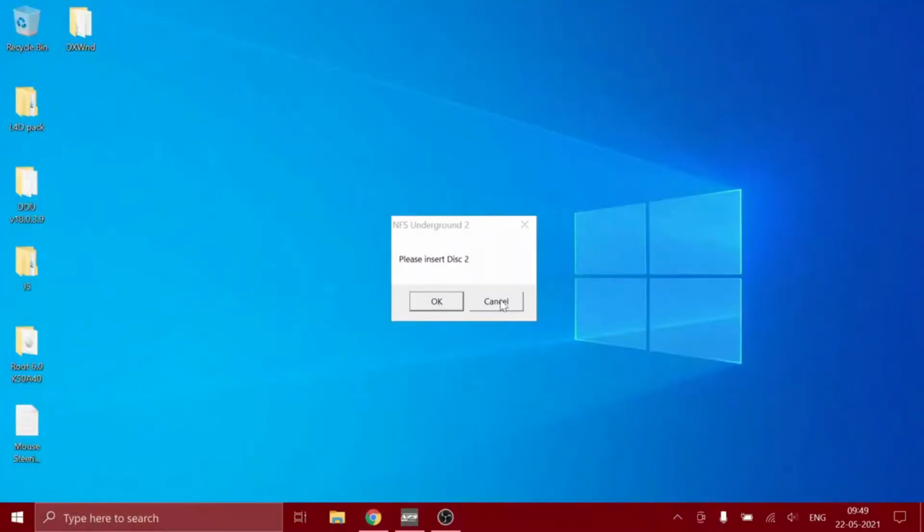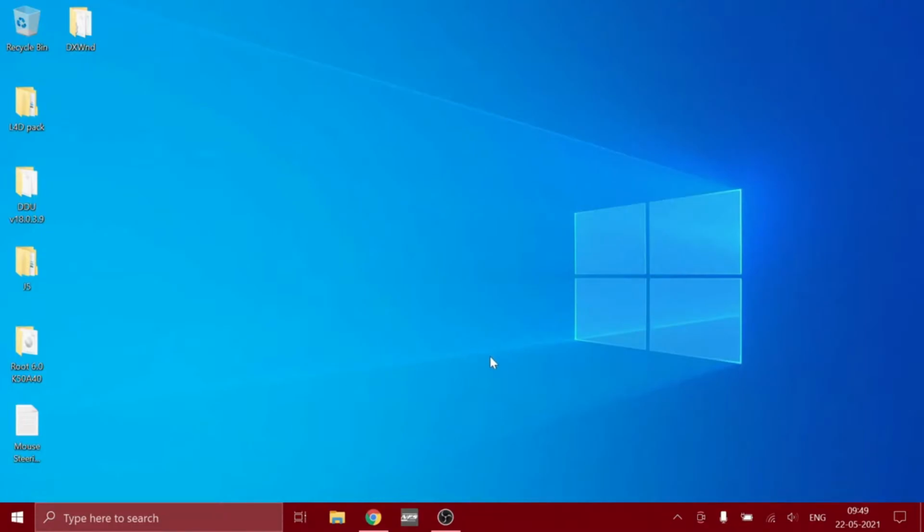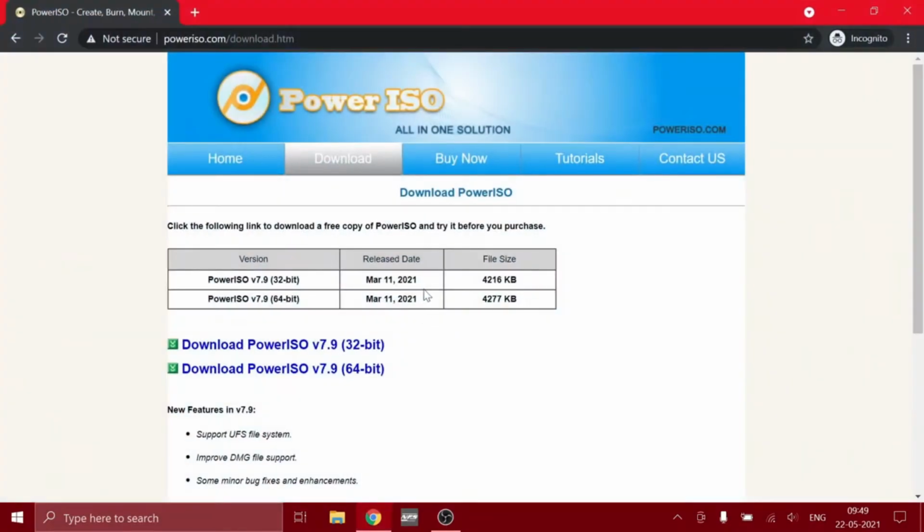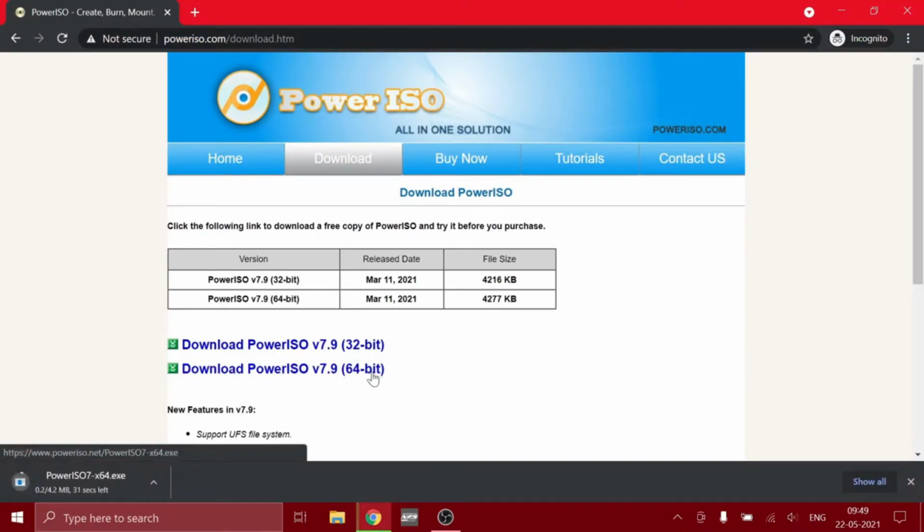Okay, so to fix this, you need to first click cancel or whatever you want you can do. You need to go to Chrome and go to this website poweriso.com, and you have to select which version your Windows is. Mine is 64-bit, so I'm going to select that, and the download will start. And I'm just going to click on that so that it opens right after it completes the download.